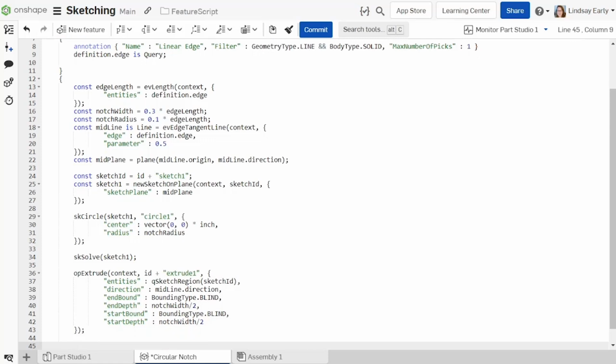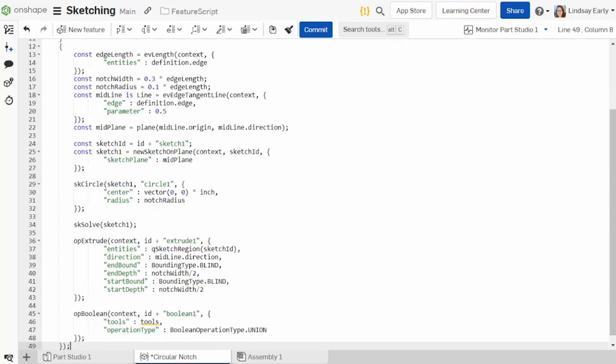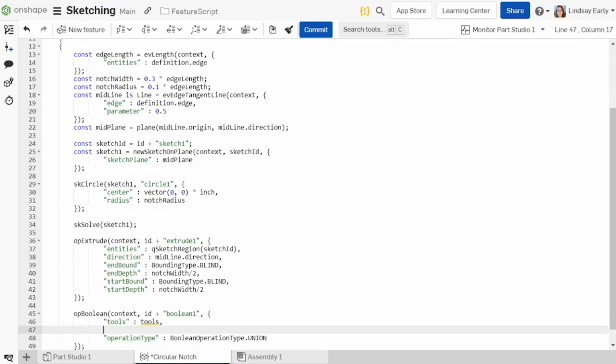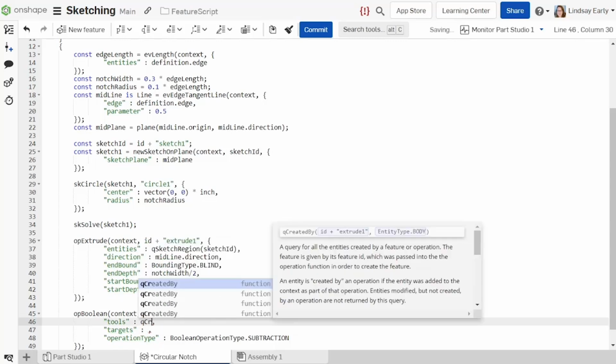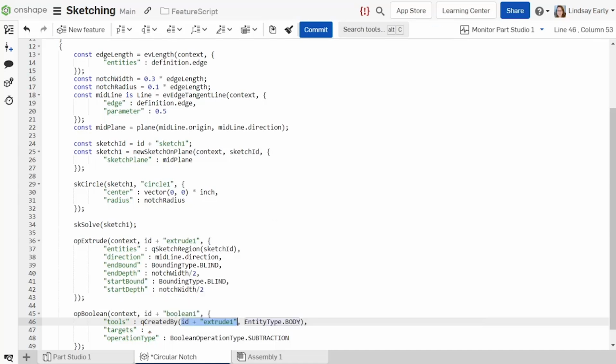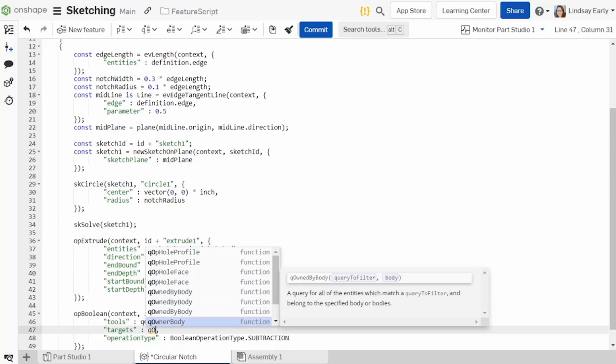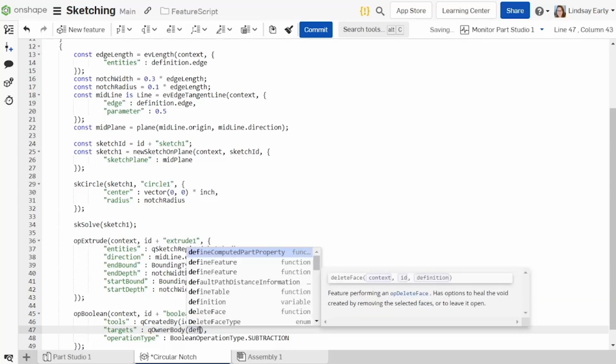Subtract the body created by the op extrude with an op Boolean. Use Boolean operation type.subtraction for the operation type. The tool is the body created by the op extrude. Use Q created by to enter it into the parameter. The edge is an entity of a part body. Use Q owner body to grab the part for the targets.